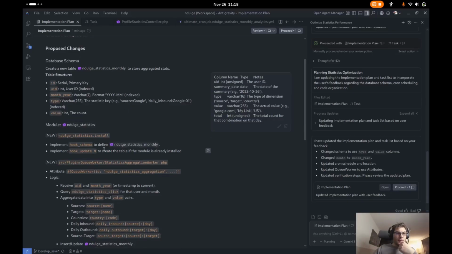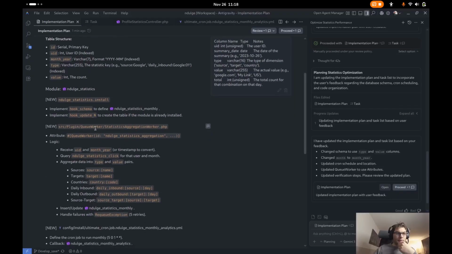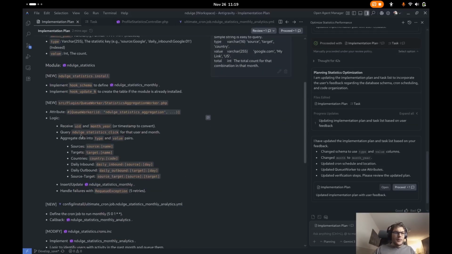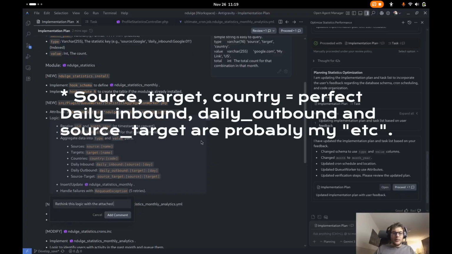Install hook schema, perfect, update them, okay. Keyword okay. Attribute, this time it took the attribute. Logic, retrieve the months here or timestamp to convert, create, aggregate type value. Okay, so it has to rethink this logic with the attached table structure. My previous comment.